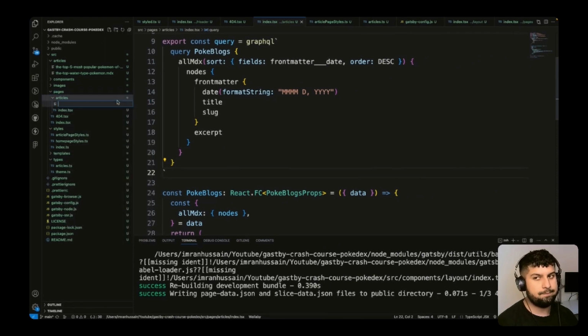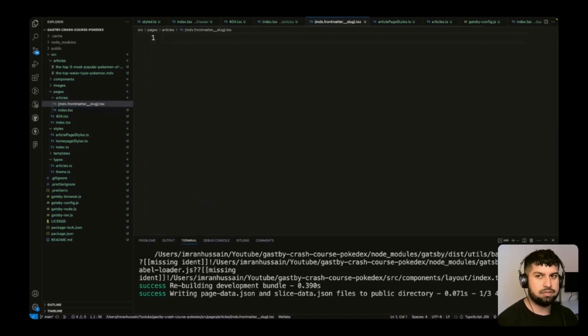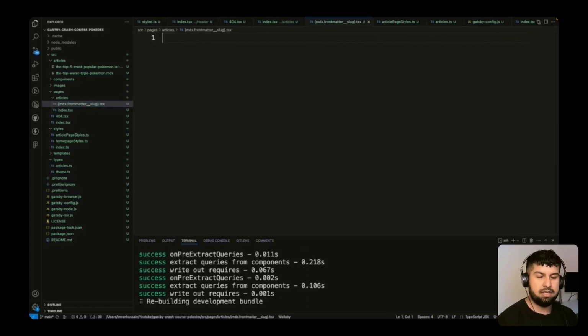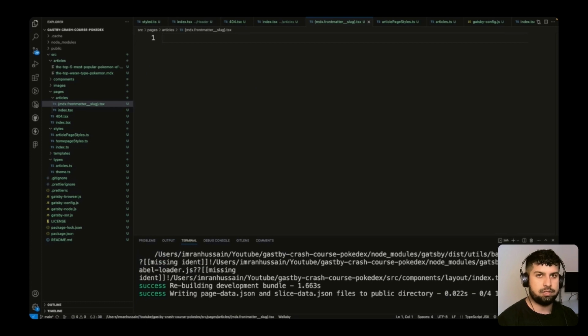to create a new file. This is a wildcard file, and what we need to do is paste in the following, which is curly brackets and then mdx.frontmatter _ slug .tsx. This is essentially the front matter slug that we are rendering on the URL param.